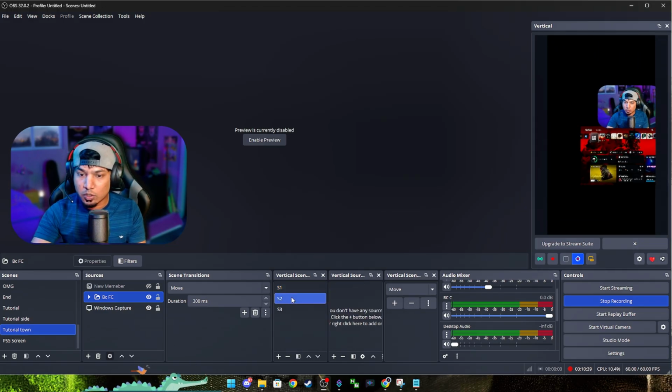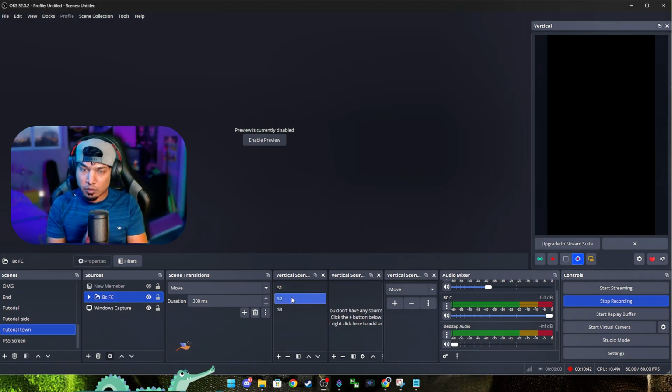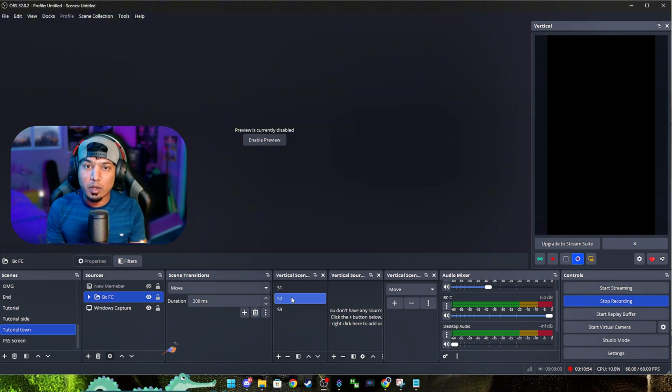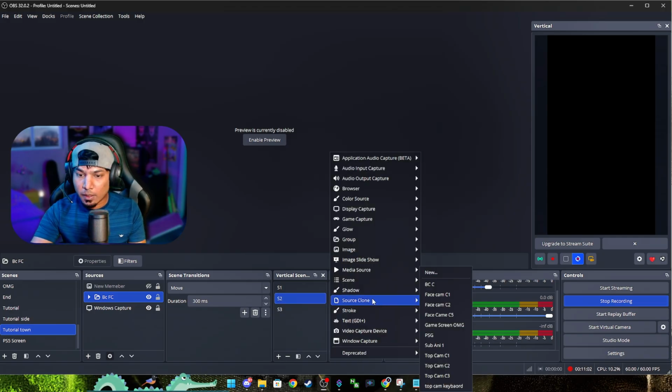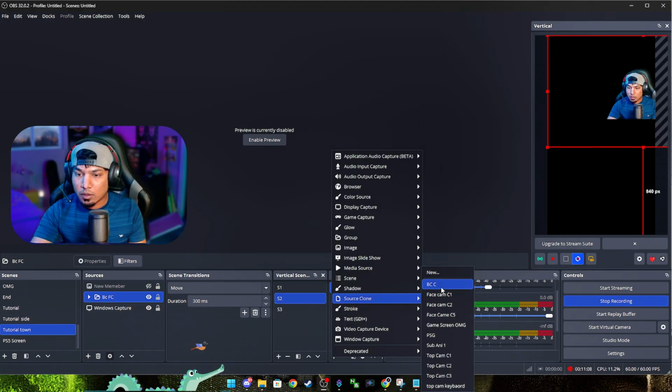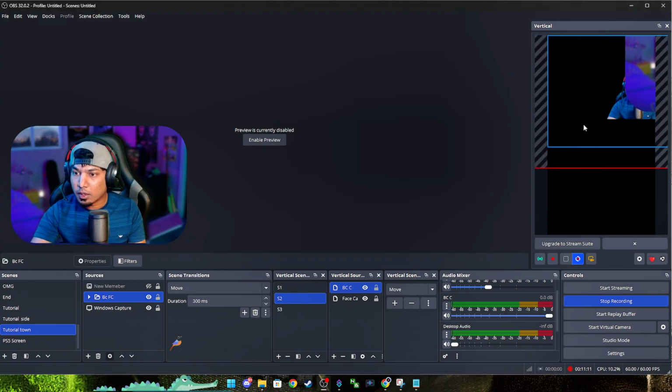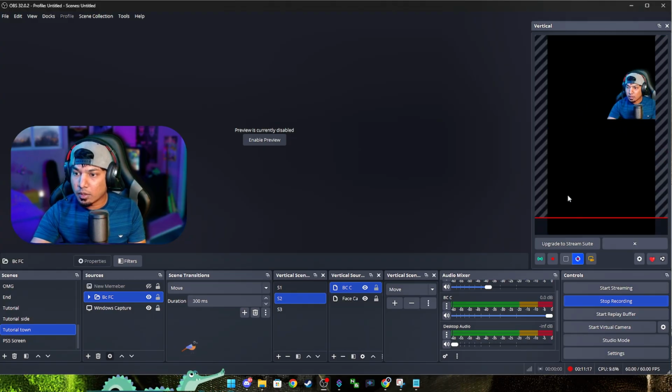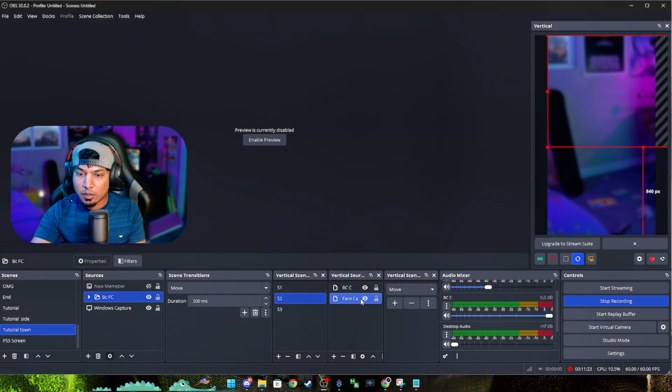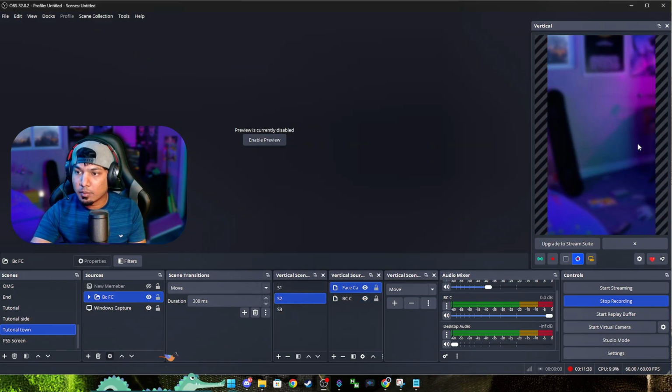Let's jump to scene 2. Here I want my face to be focused. I have used this command called "oh my god," so I want people to see my face closer. You can get creative on this. Let's go ahead and add my face cam. Source clone, face cam, source clone, and my background. I'm gonna pull my background closer to the canvas and pull this thing to the top, and make it a little bigger.